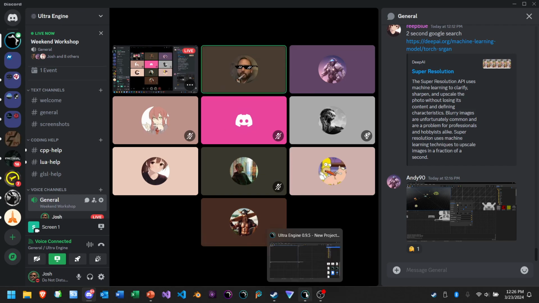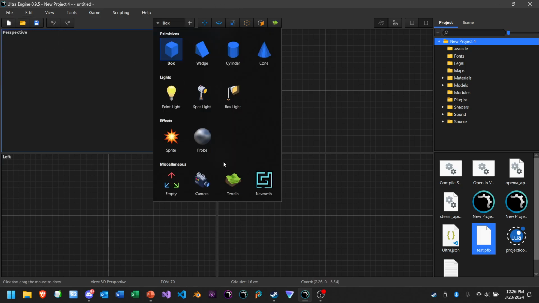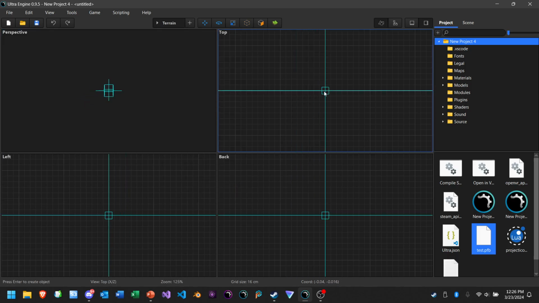Yeah, I don't know if we need to. Can you create a terrain in this project fast? I've got the problem that if I create a new terrain in a new scene, it's just white.